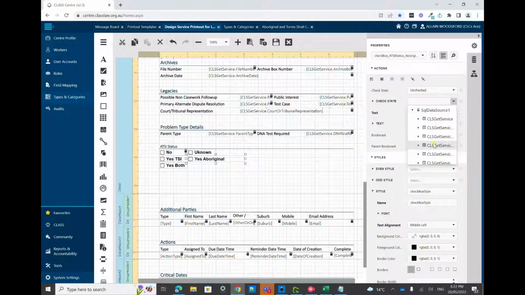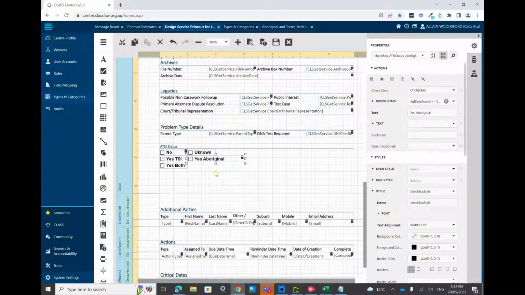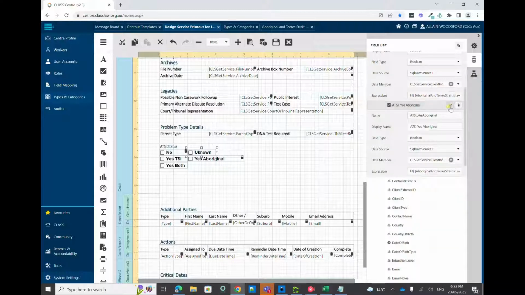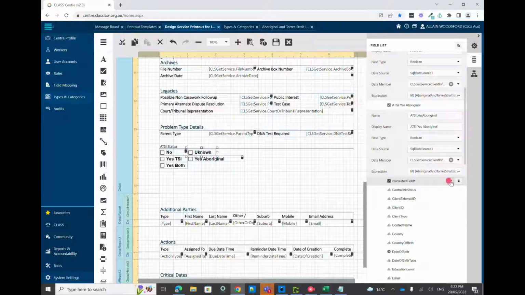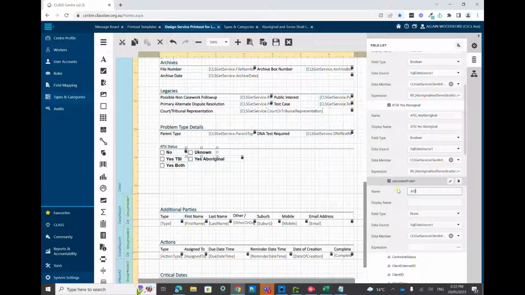Check state is in the data source under the client information, and we're looking for @C Aboriginal yes. There it is. Done. Unknown, same deal. You can see how repetitive and time consuming this can become. So again, use this kind of design for your printout templates very sparingly. Same naming convention.